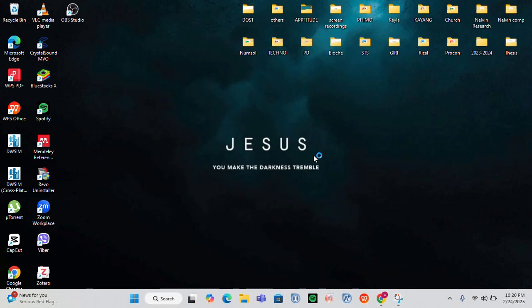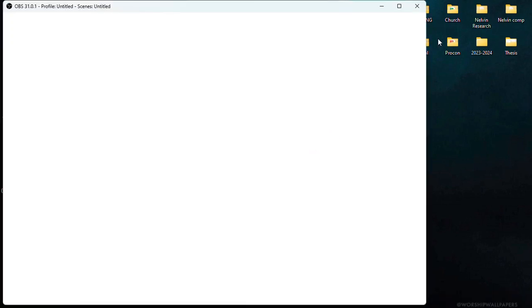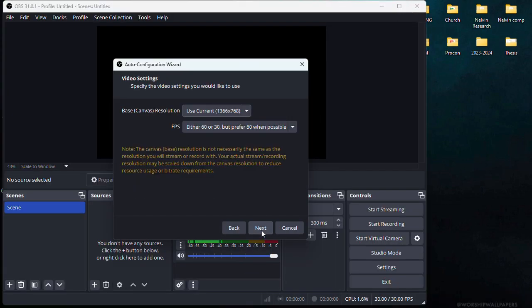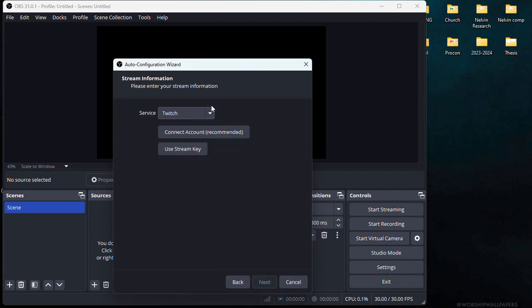Leave any remaining content untouched, then reopen OBS Studio. The auto configuration wizard may appear. Just click next and adjust the settings as you prefer. This will restore OBS Studio to its default settings. And that's everything you need to know about how to reset OBS Studio settings to default on Windows.